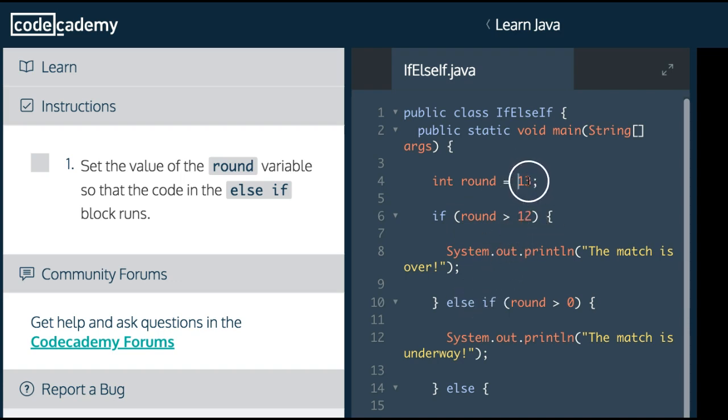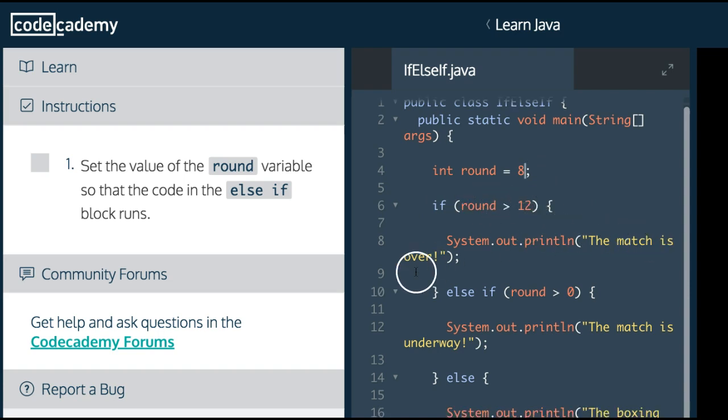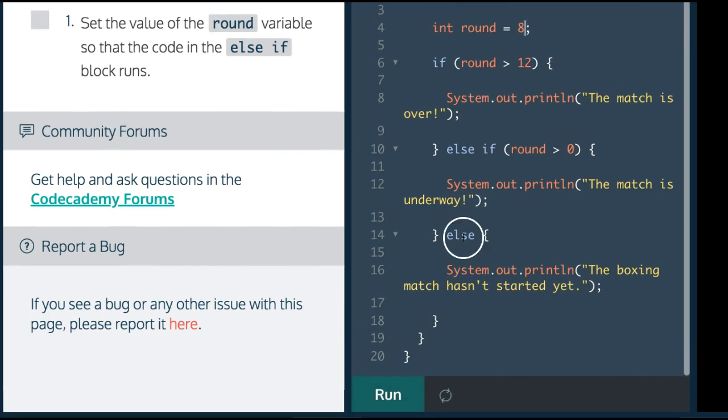Because 13 is greater than 12, but we want the else if to run. So we have to make it under 12. So if we go ahead and make this something again like 8. So if 8 is greater than 12, which it's not, it would print this out, but it never does because it's false. It will go to the next else if here, and 8 is greater than 0, so it will run the match is underway. It will never go to the else because else if evaluated to true.